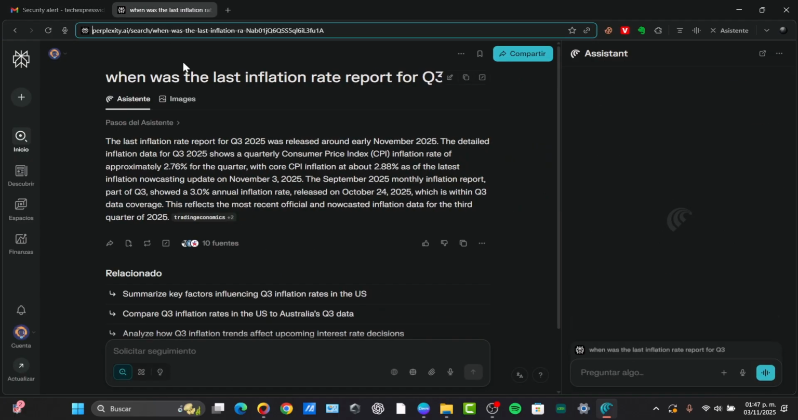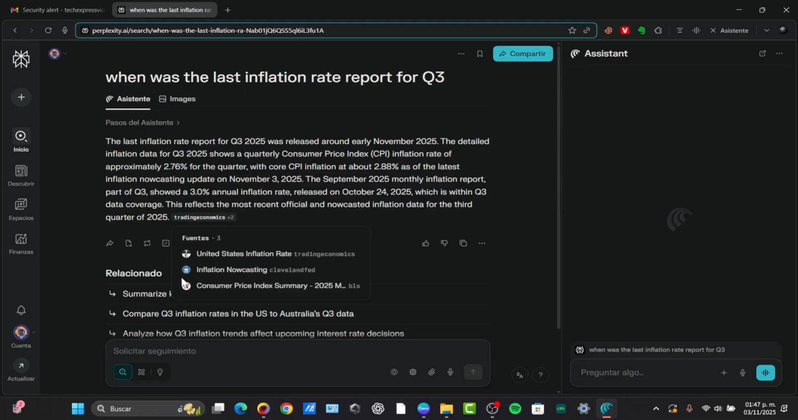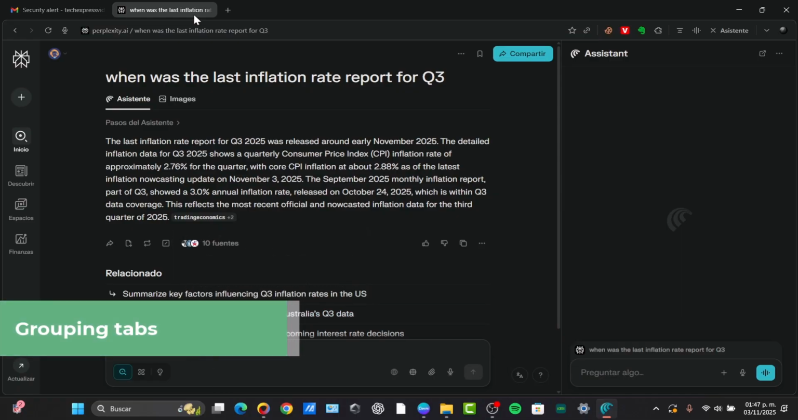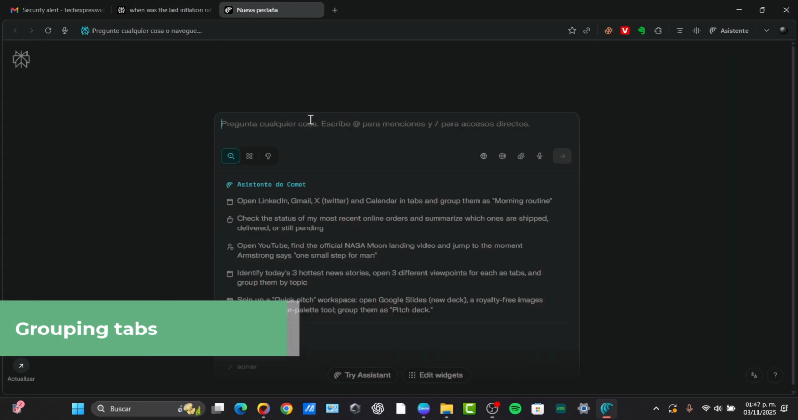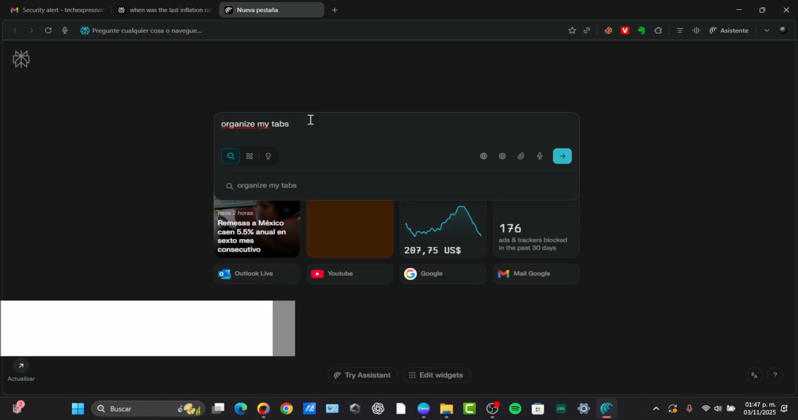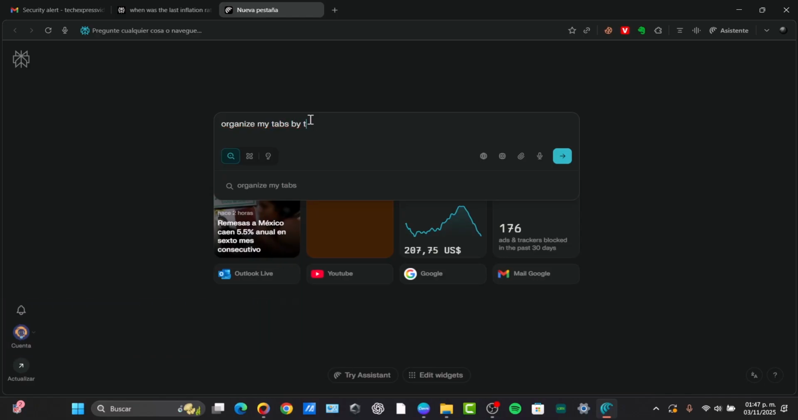Now let's talk a little bit more about organization and workflow. We have seen 5 so far. Now number 6, for example, is the instant tab organizer. So you can ask Comet to automatically group your tabs into logical collections like marketing, and research for shopping. So let's say that I open a new tab, and here, let's say, organize my tabs by topic.